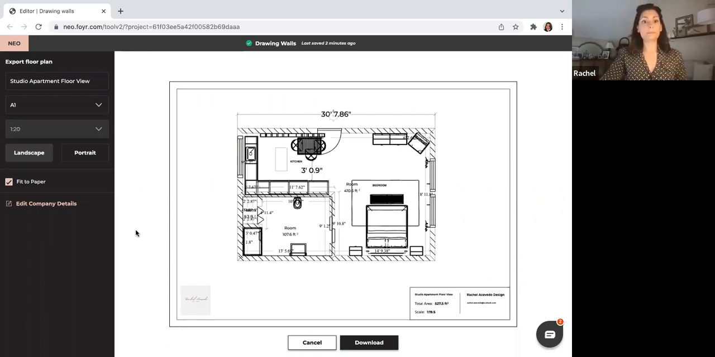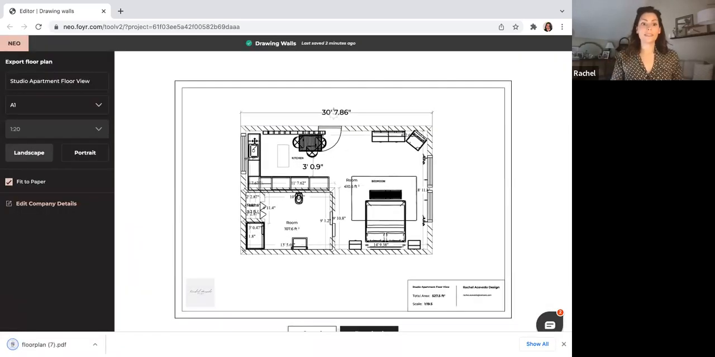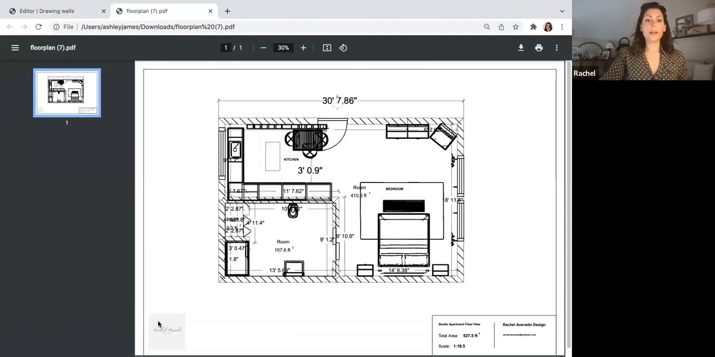Okay. So from here, if you like what you see, you're just going to go ahead and click on download. And then this is going to download as a PDF to your computer. And here we are.